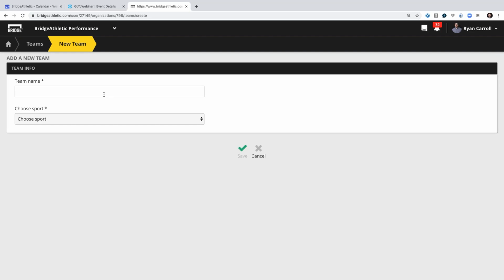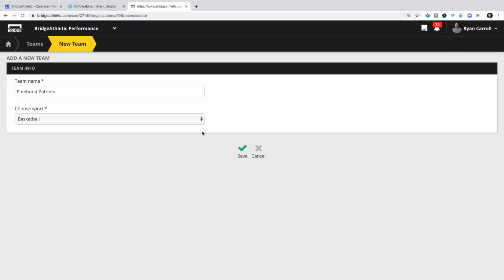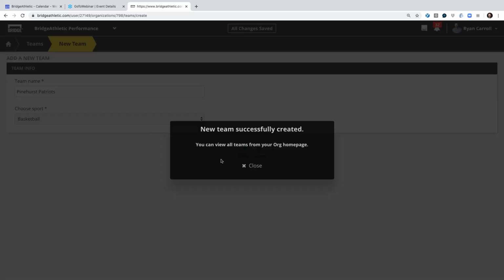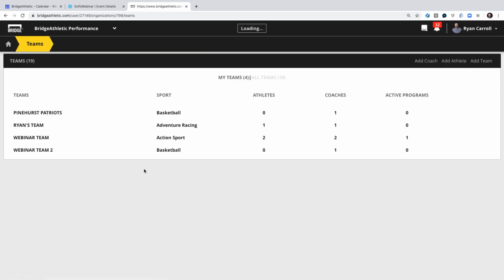I'll simply type in the name. So the Pinehurst Patriots, and we'll just be a basketball team. Now, anytime you enter stuff in here, you want to make sure that you double click, double stamp this green check so that it saves. You'll get this message confirming that you've added your team.